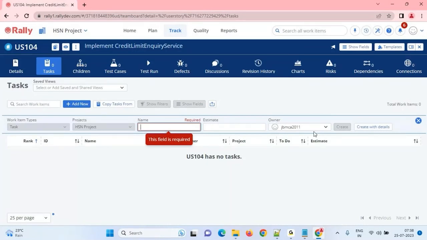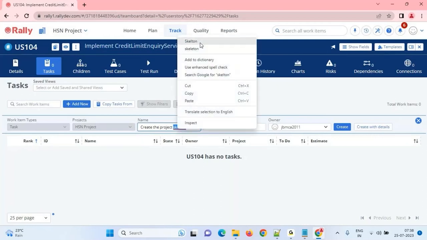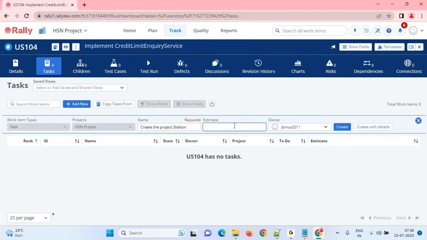Now let's see, team. Create the project skeleton. Estimate how many hours. I believe 4 hours to write the pom.xml, controller, service and all. Now it is called sprint planning. They will say, no, I need 6 hours to create different classes for controller and service and commit into GitHub. I need 6 hours. Okay, take 6 hours. Create it.